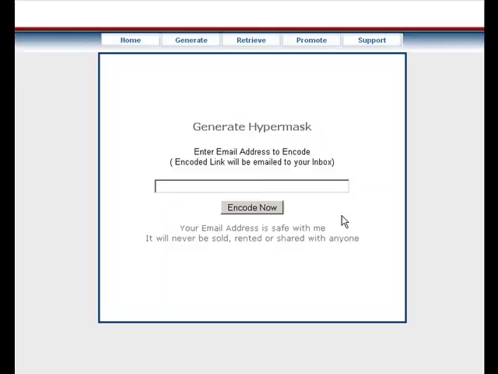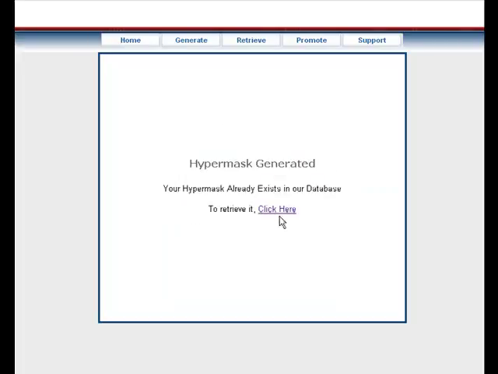address, which is john@hypermask.com, and this is at hypermask.com. So if you want to encode your email address, just visit this website, hypermask.com, and away you go, john@hypermask.com. If this is the first time you come in here and you press encode, it would send the encoded email address to the actual specified email address, and so you have to go there and retrieve it.